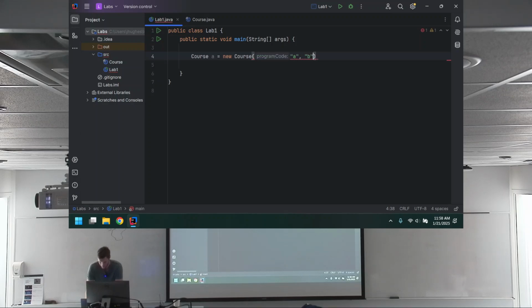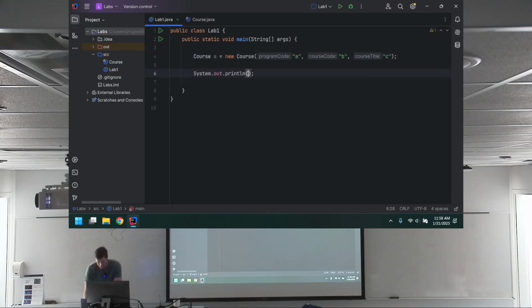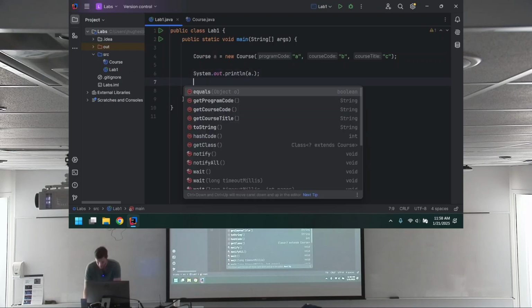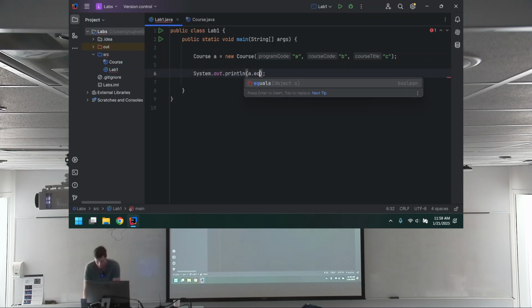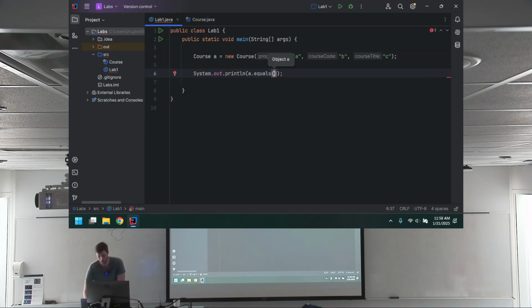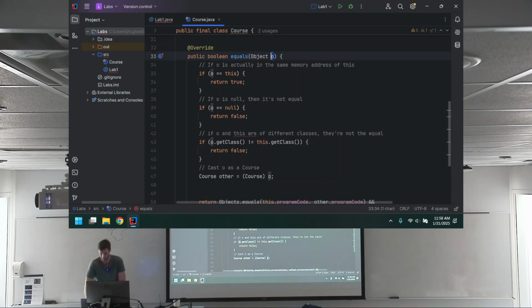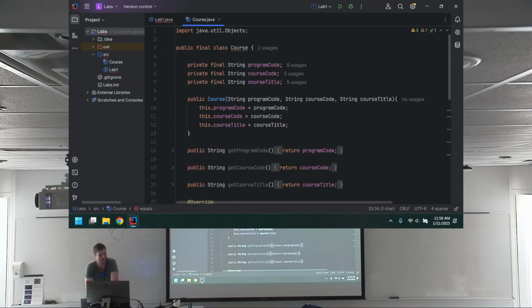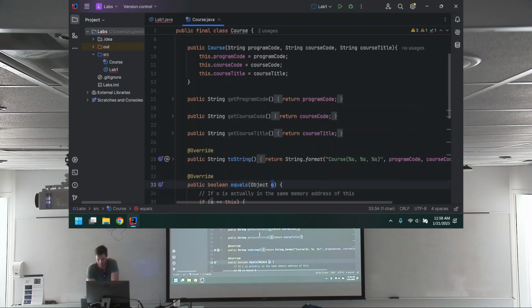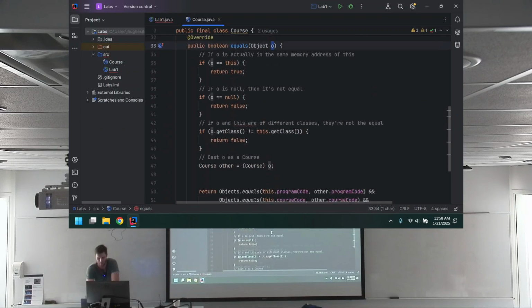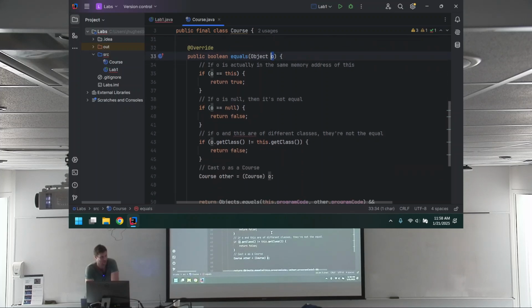A, B, C, right? So I could ask the question, System.out, a.equals. This is the method we're effectively writing. We're doing it for the friend class. Here I have it written for a course class. What's a course? It's the same thing with a different name as a friend, right? Public class Course, three fields are strings. I've got my getters, I've got a toString, and I've got my object equals. This is what we're currently writing. We're coming back to it, but I'm kind of jumping ahead to using it.